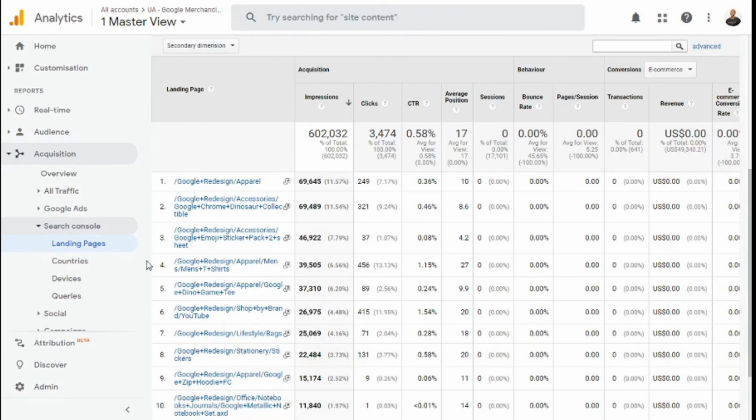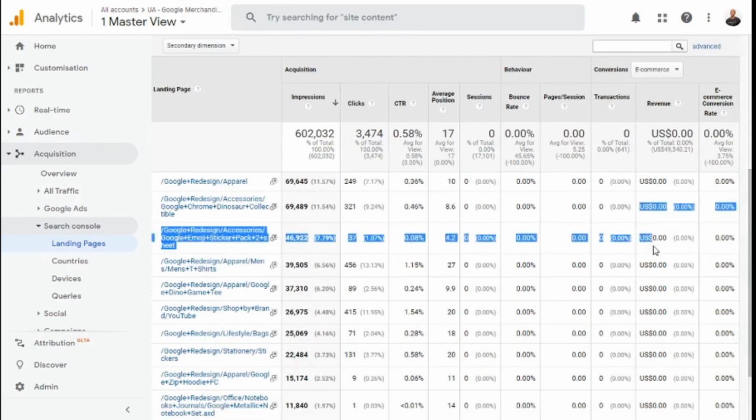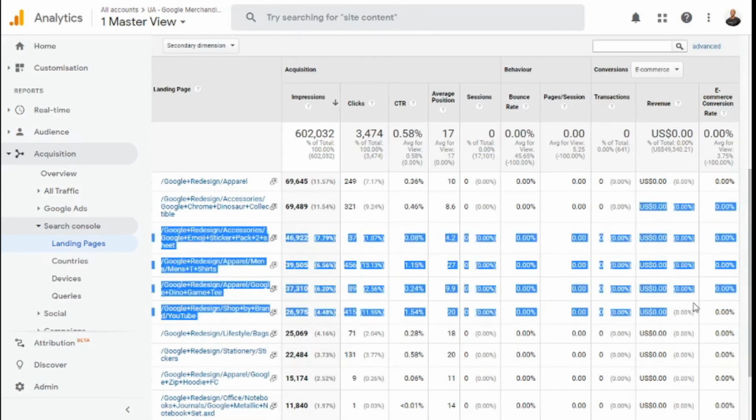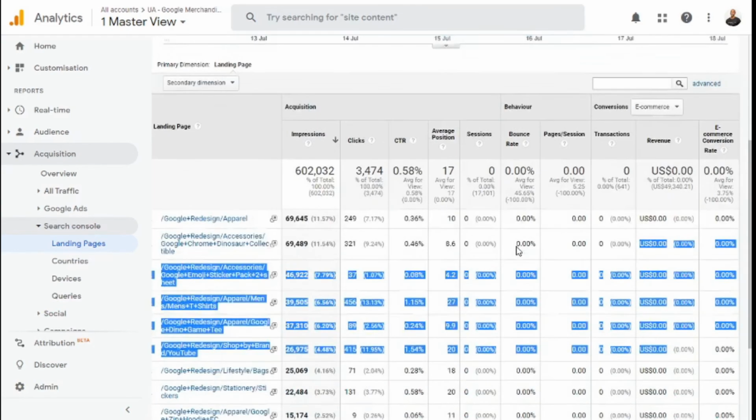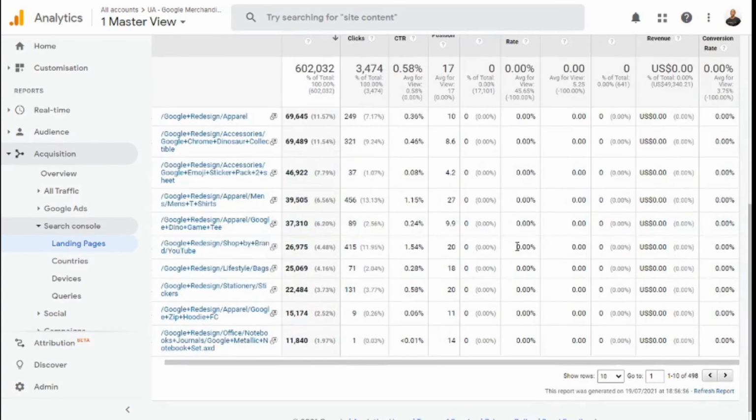Now, out of curiosity, let's look at the revenue. Doesn't look like Google has made much money from any of these products over the last week. But I wouldn't feel too bad for them. I think they'll be alright.